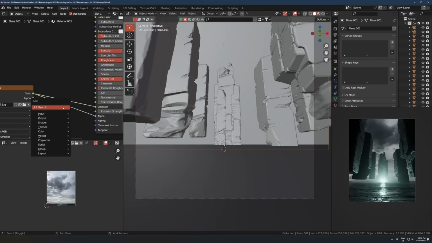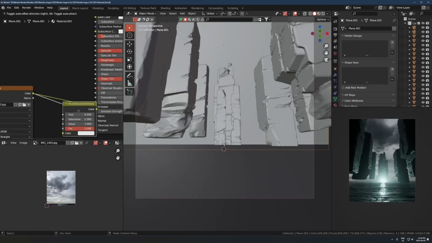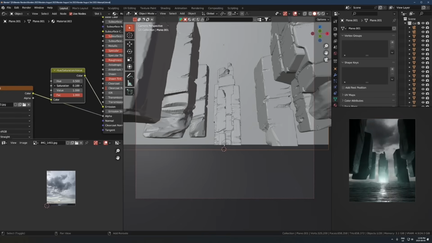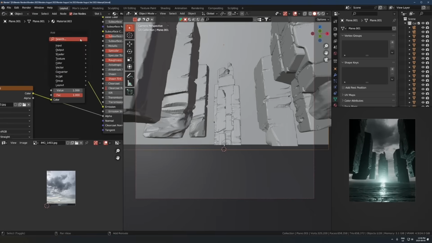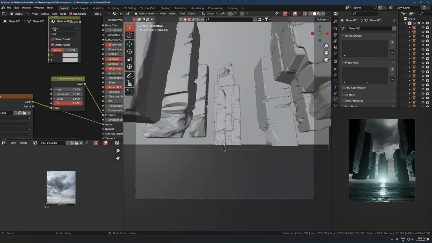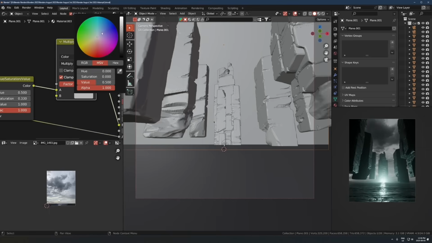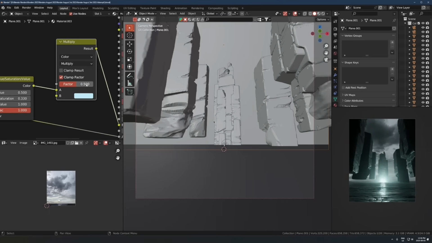So I need to maybe just mess with the color, like maybe just desaturate it a little bit, and then even mix in kind of a blue color. Let's take a mix color node, multiply in some of that cyan kind of color a little bit if I can. Not too much where it's annoying, but just a little bit.